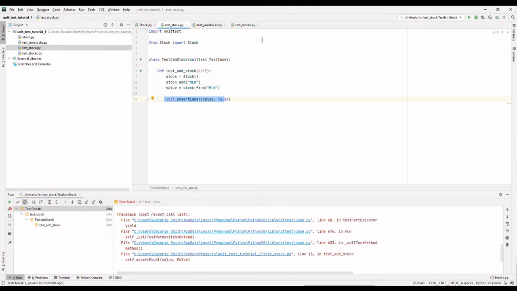So the tool that we use is PyCharm. PyCharm by IntelliJ handles a lot of the setup for you, so you're able to just come in and create a class and run your tests. I recommend this IDE.